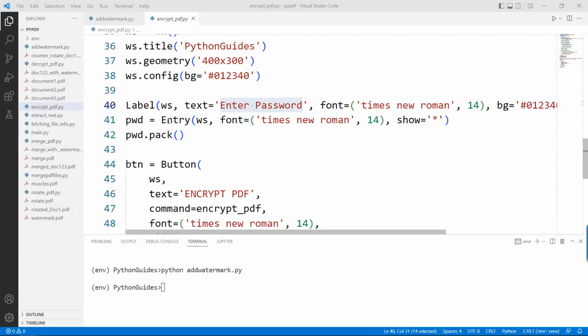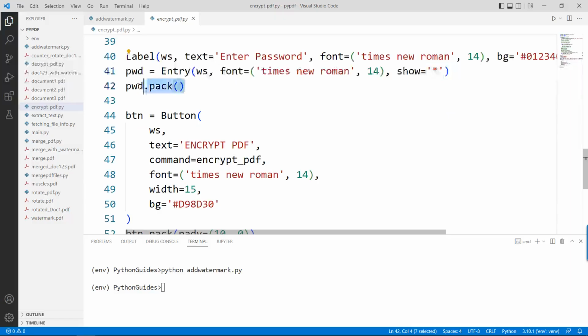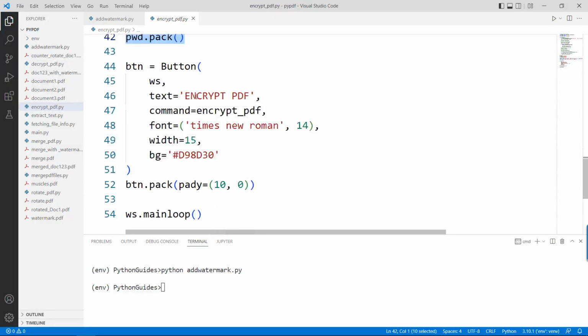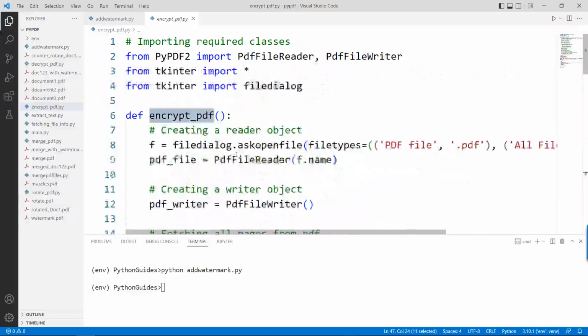Next is the entry widget. For the entry widget, we have provided the variable as pwd, and we have placed it inside ws, then font, and show is asterisk. That means the password will not be visible to us. The geometry manager that I am using is pack. After that, I have added a button with the text Encrypt PDF File, and this is the name of the function that we will talk about. Let's talk about this function then.